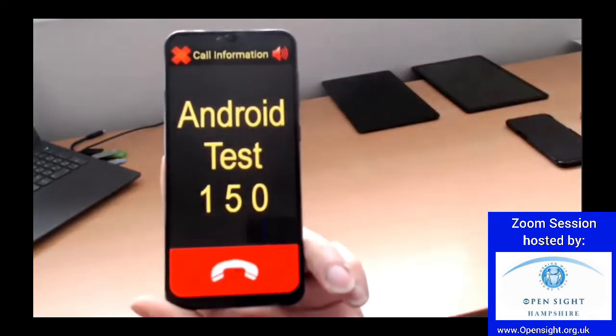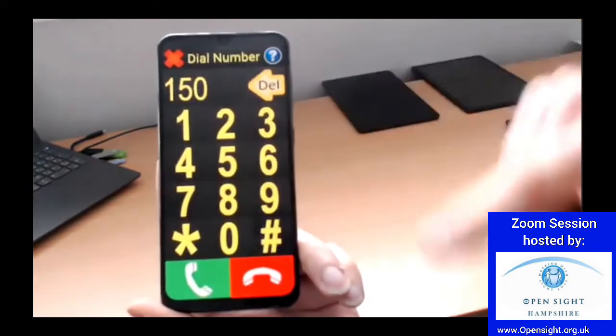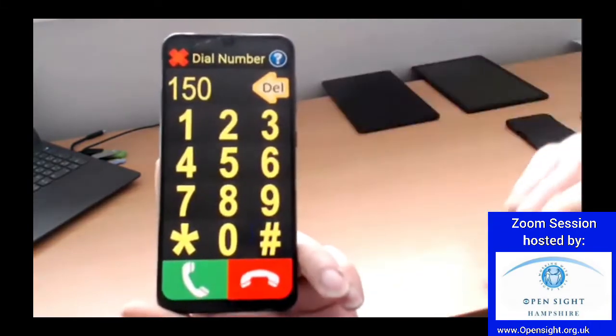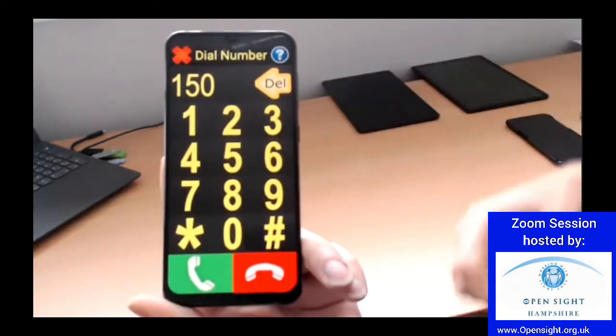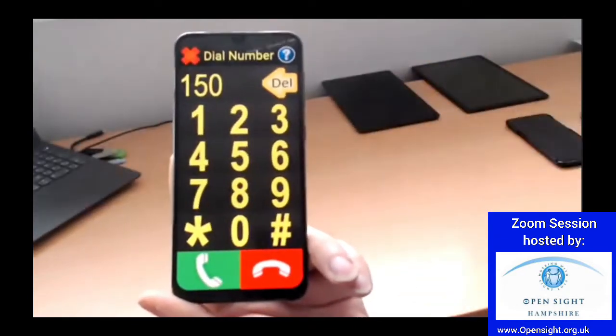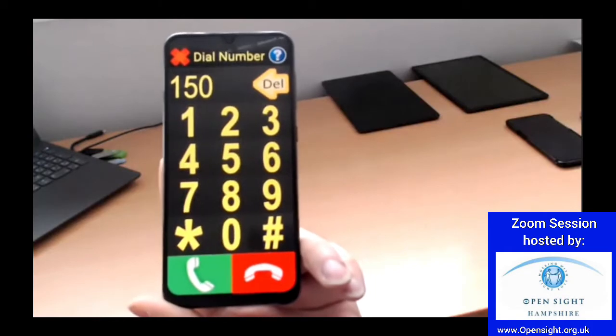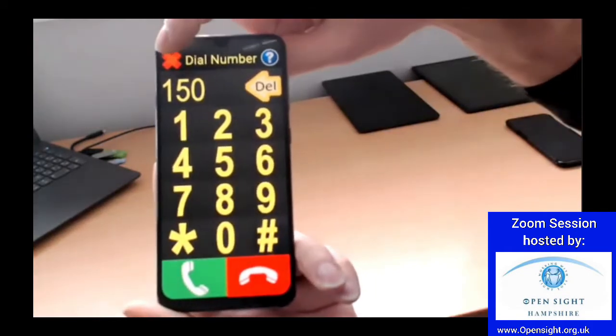I'll cancel it there. So you saw that as soon as I got through, there was a number pad on the screen, and then I could press 1 to go through to sales and 2 for tech support, etc., as you would do on a lot of these menu systems.